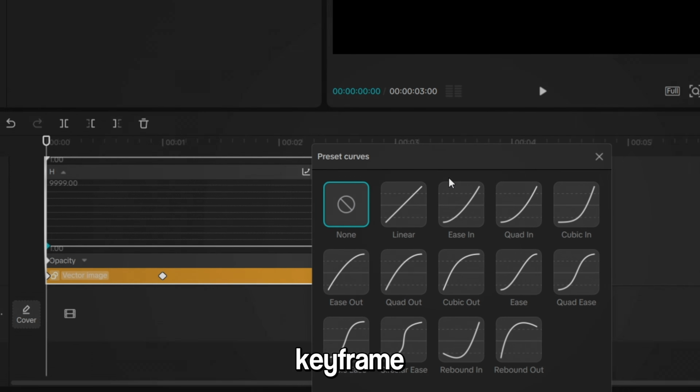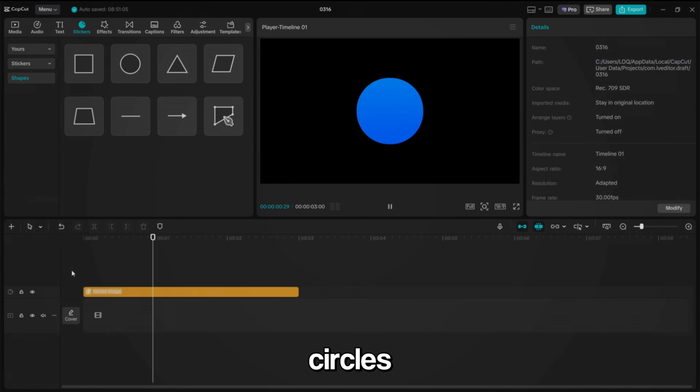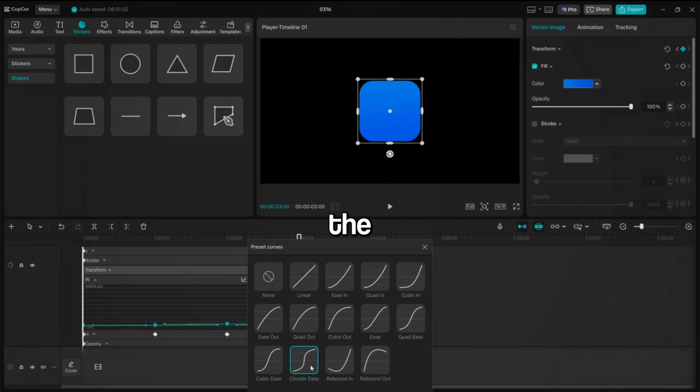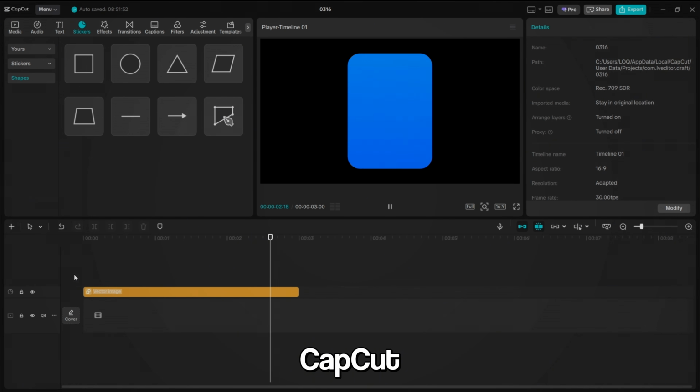You can also adjust the keyframe graphs to control how smooth or fast the morph feels. And it's not just circles. You can morph into rectangles or other shapes as well. Using keyframes, you can match the motion perfectly to your video. And that's how you create a clean morphing effect inside CapCut.